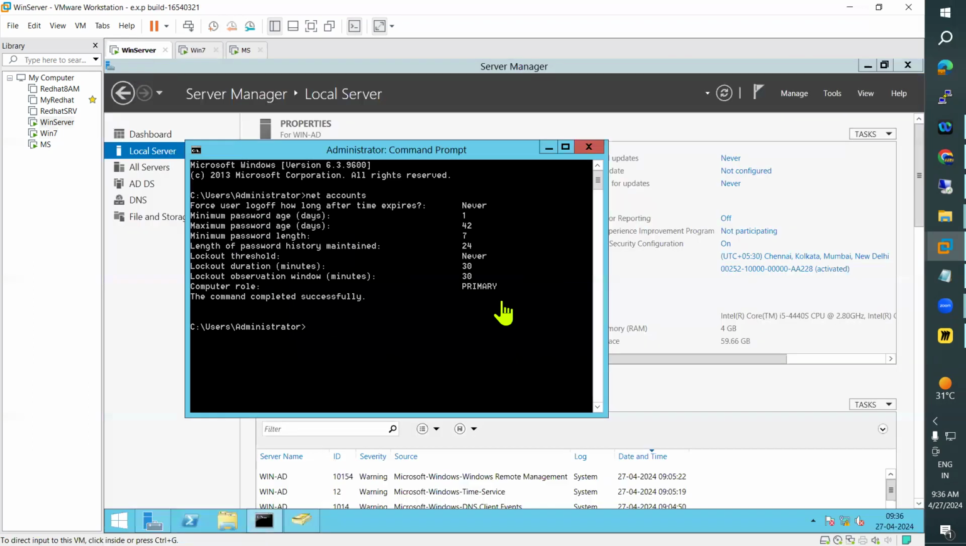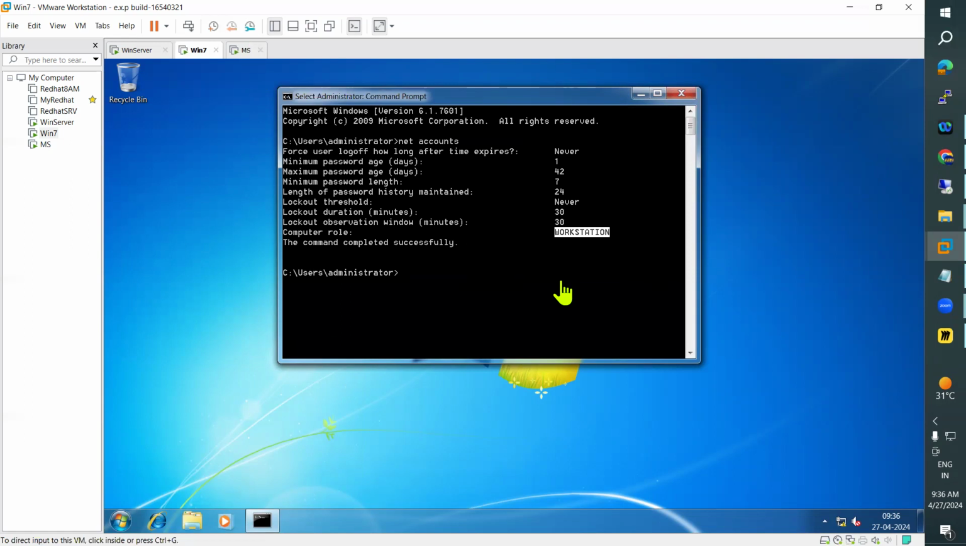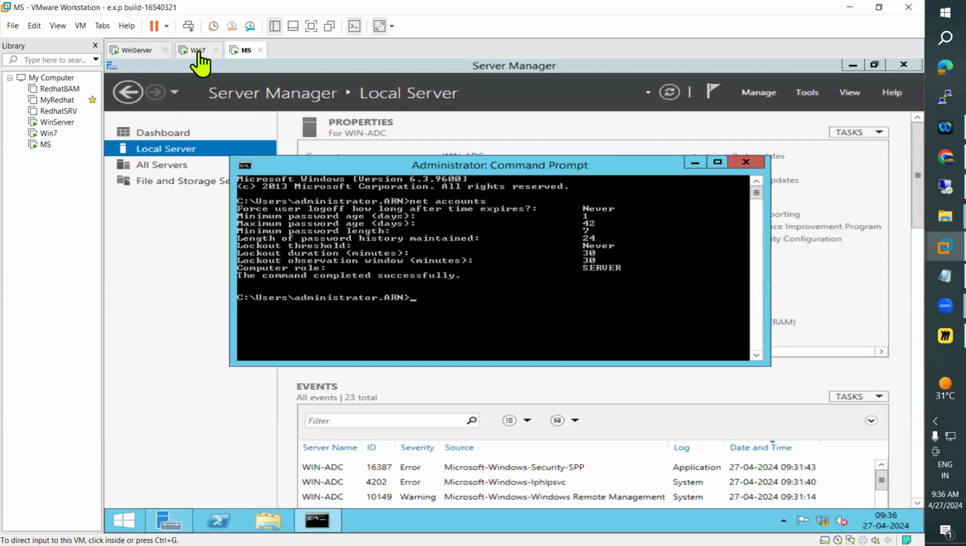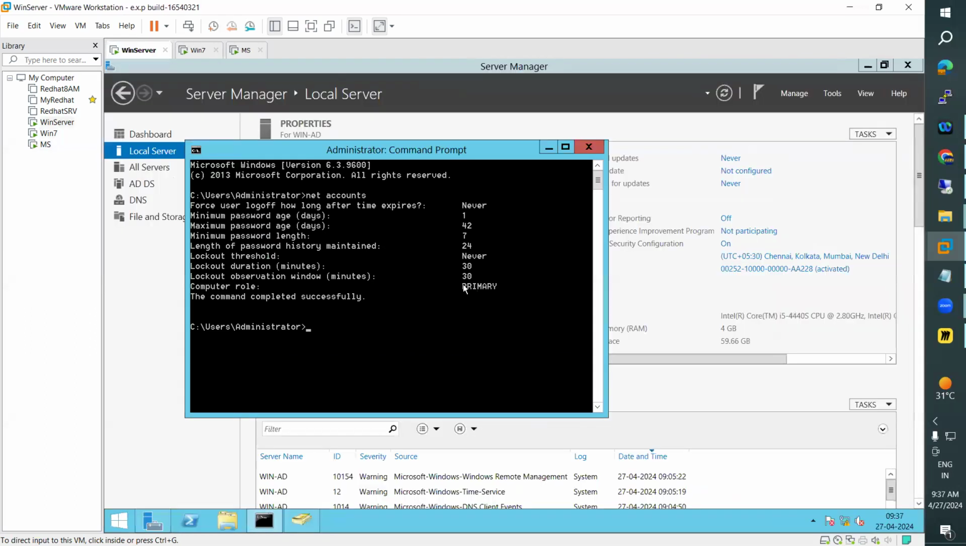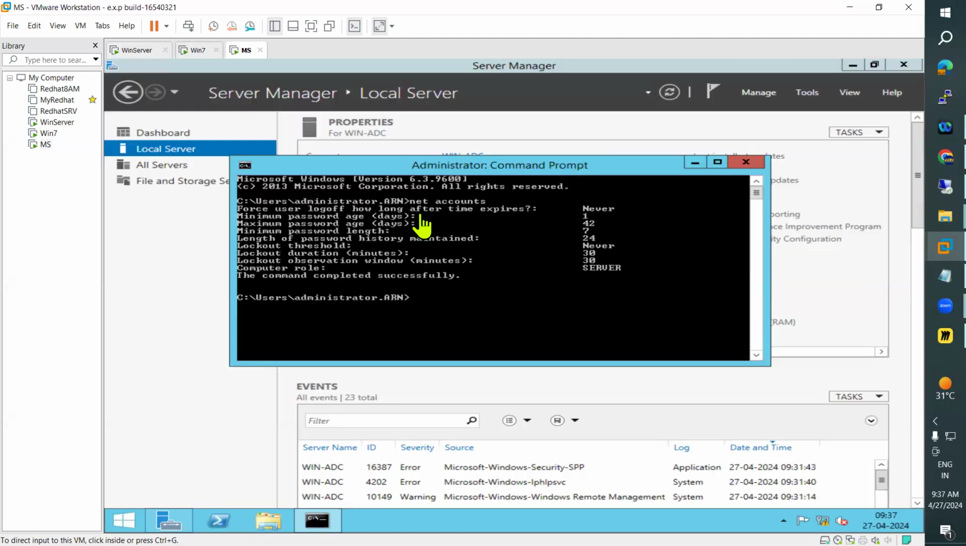So are you clear? These are the clear technical words: primary, workstation, member server. We never call it a workstation in our day-to-day discussion. We call it client. So client is nothing but workstation. Both are the same. And here, primary is nothing but domain controller. We call it domain controller. So primary, workstation, server. Server means member server. There is nothing in this server, no services, only the operating system. That is the reason it is just a server.